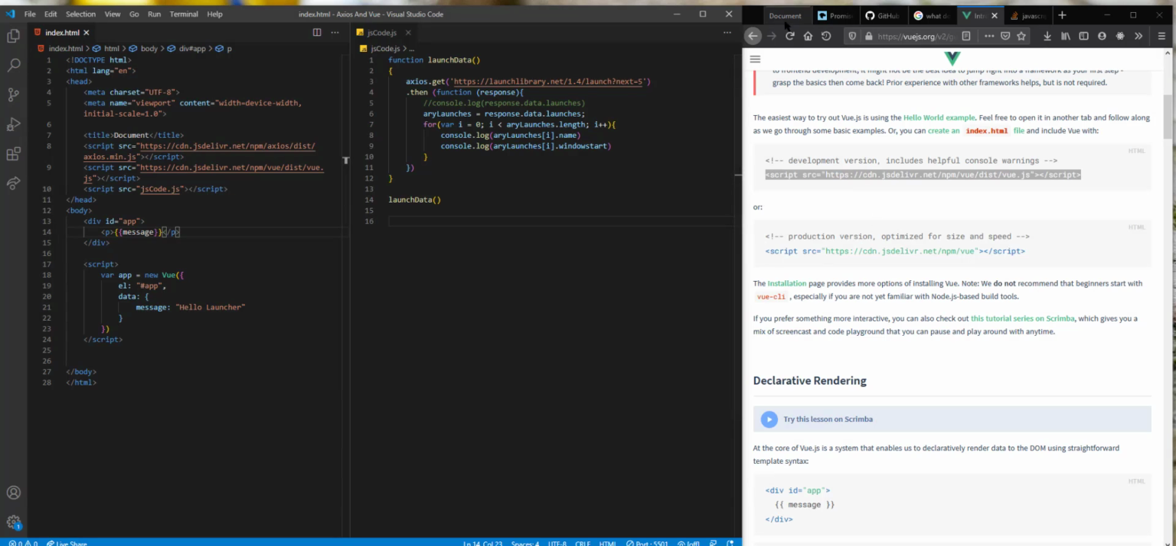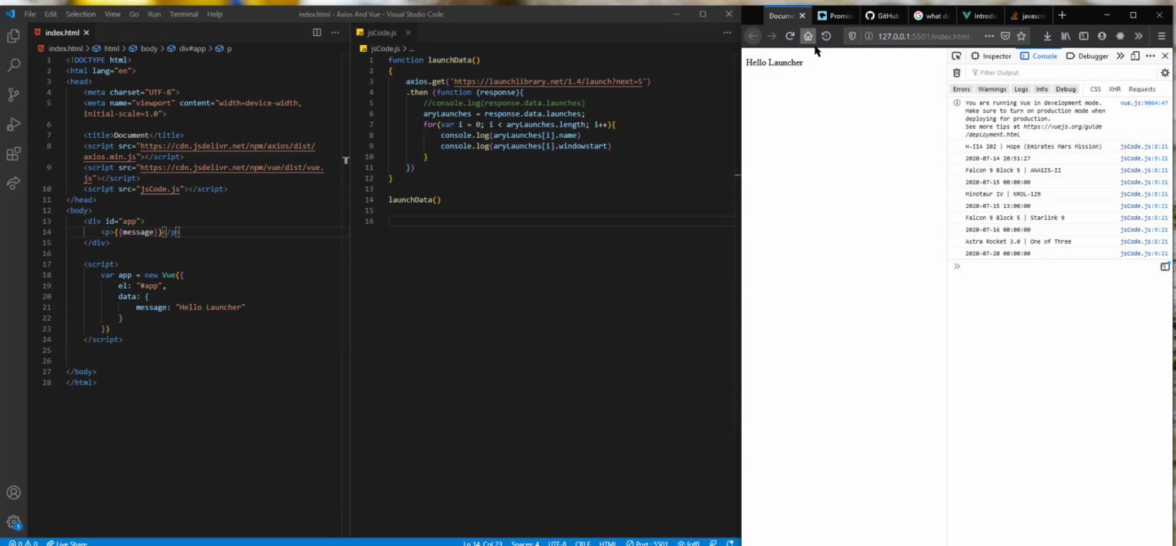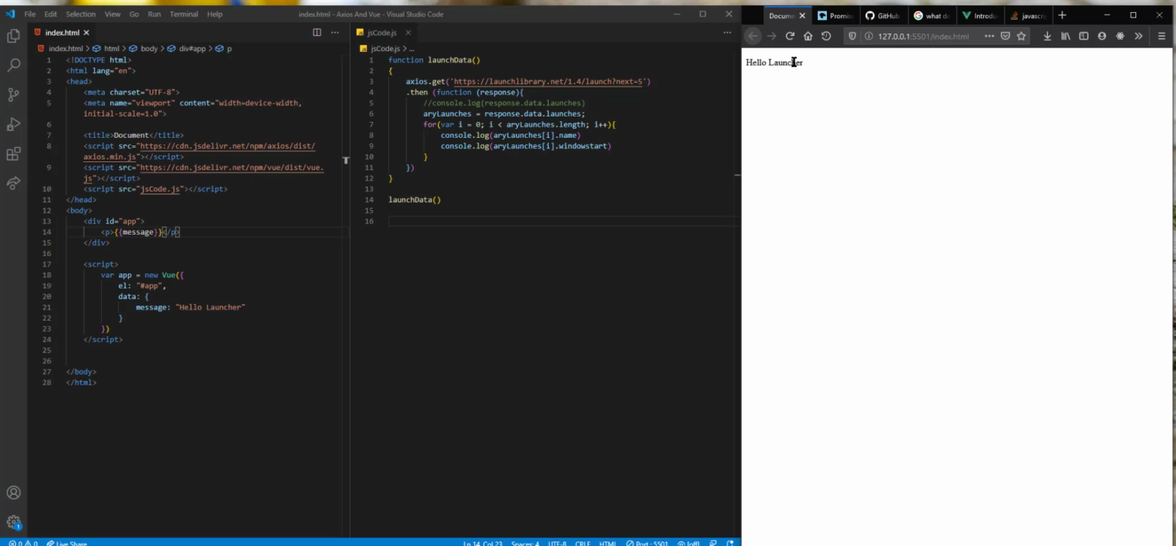And so if I've done that right and I reload my page, I should have hello launcher, which I do. So I have bound this data property to this line of this p tag right here. So anytime message changes, it will change here in the p tag. Well, I'm not doing any changes right now, but this is me just making sure that I've mounted my instance of my Vue app correctly. I have a div that is receiving that information, and everything inside of this div is open territory for Vue.